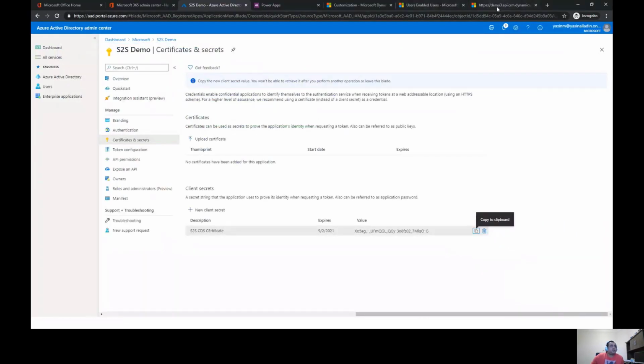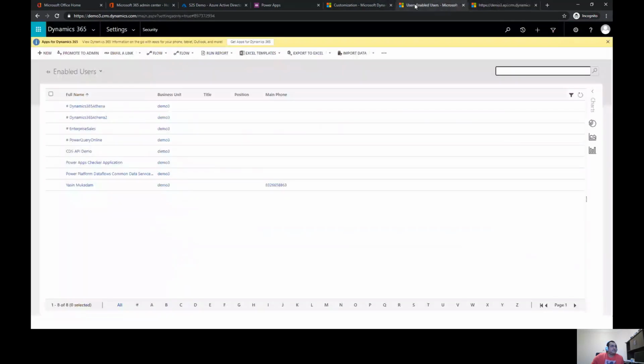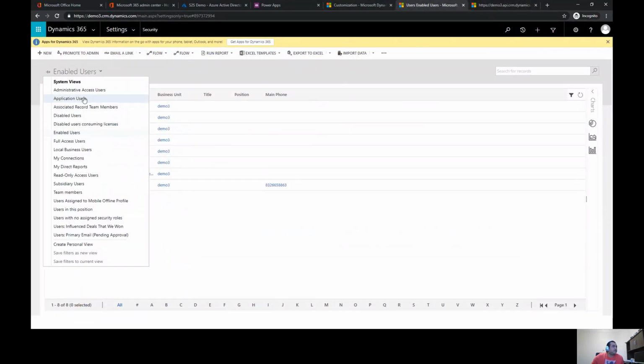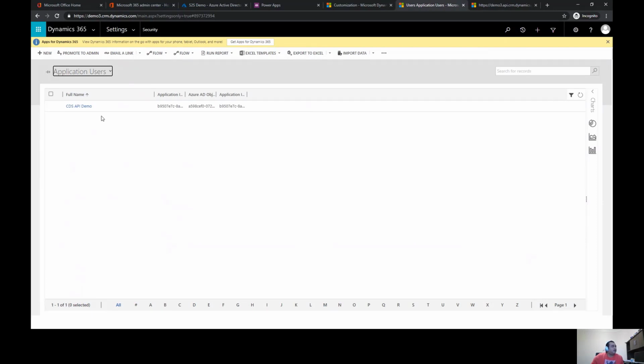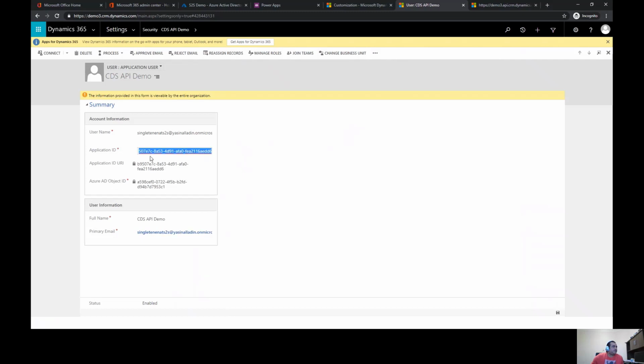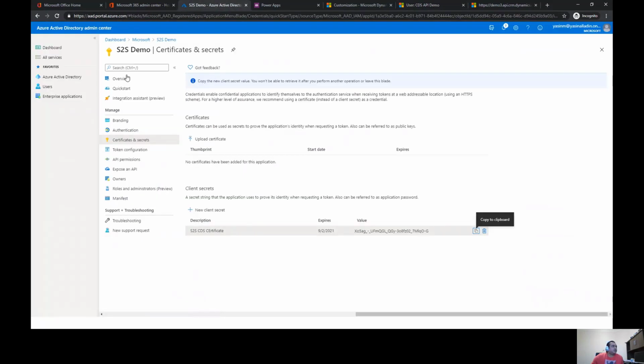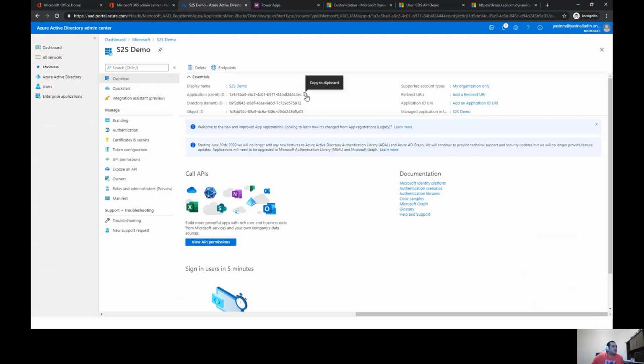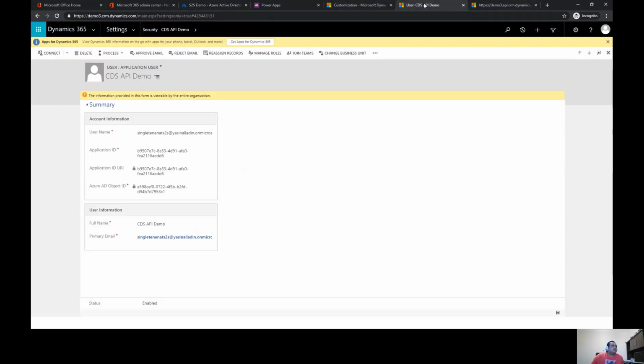For that, you'll have to go in your CDS instance, and you'll select the application user. And for the application user, you would specify the application ID. This application ID you'll get from Azure. So it would be this application ID that you would paste. Once you paste it, CDS would access the URI and the object ID, and you can give it an email or information, whatever you want, and then you save it, right?